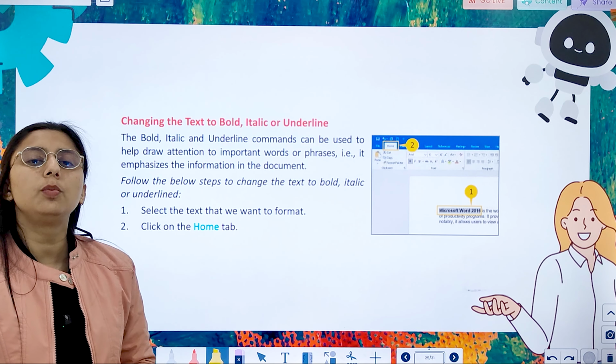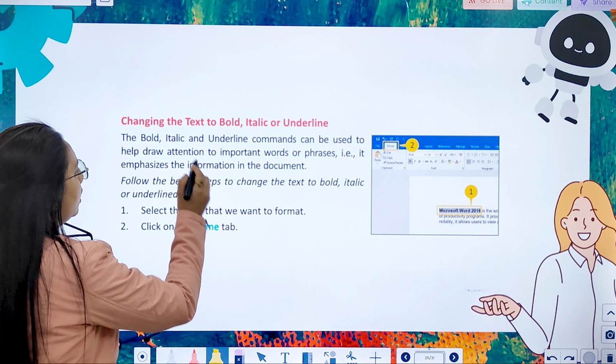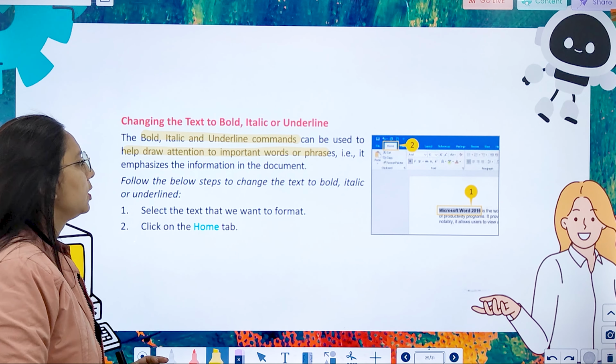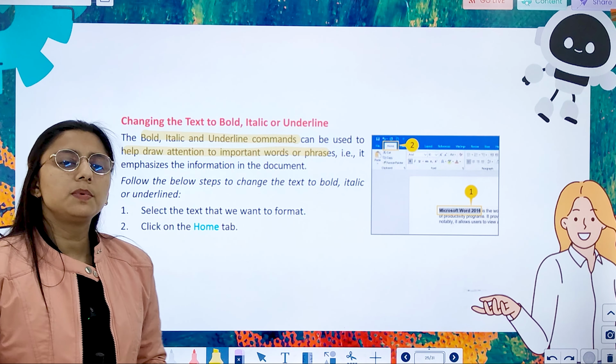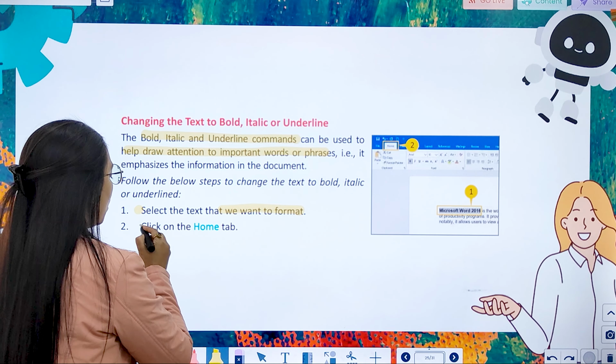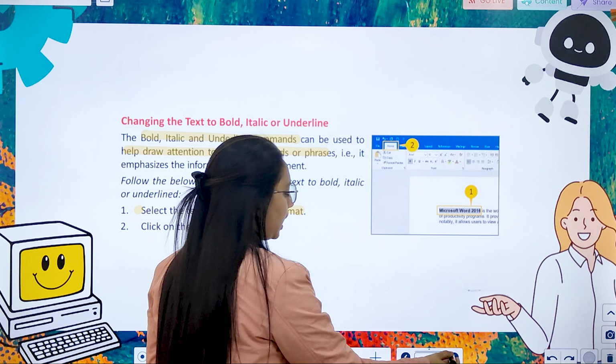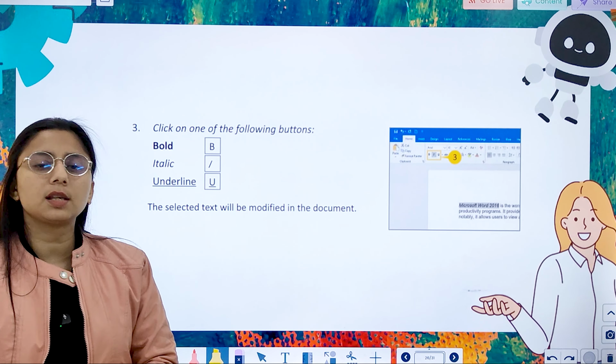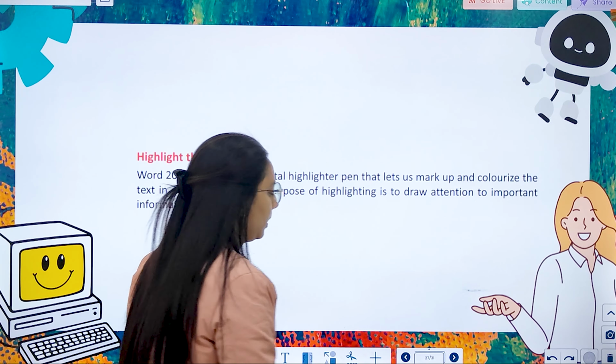Now changing text to bold, italic and underline. The bold, italic, underline commands are used to draw attention to important words or phrases. Here are the steps: select the text that we want to format. Click on the Home tab. Then you can use bold, italic, underline. The text will be modified.